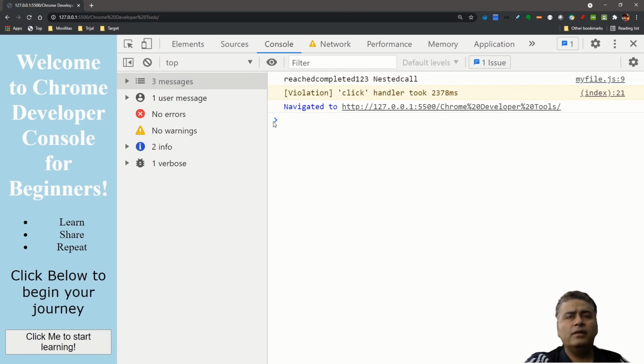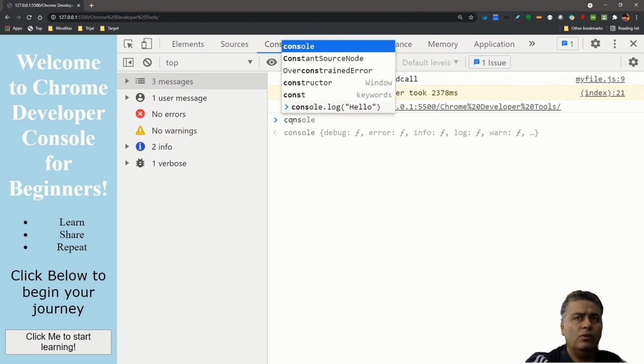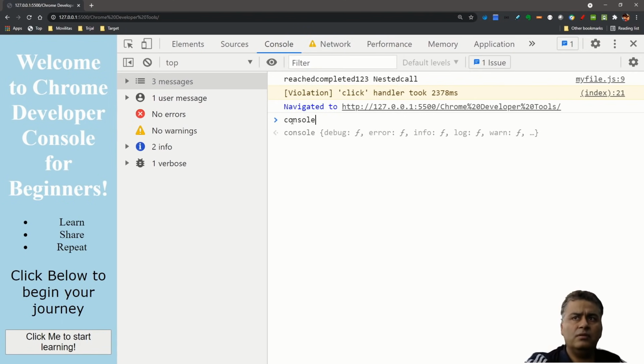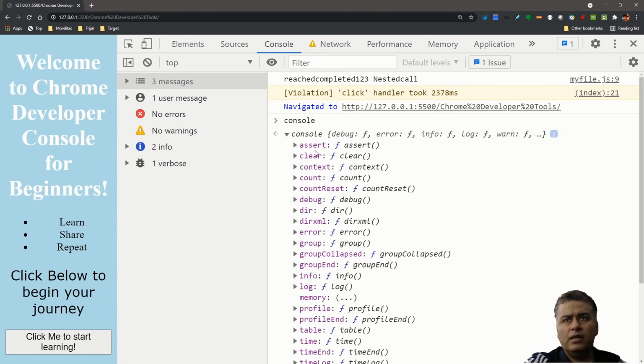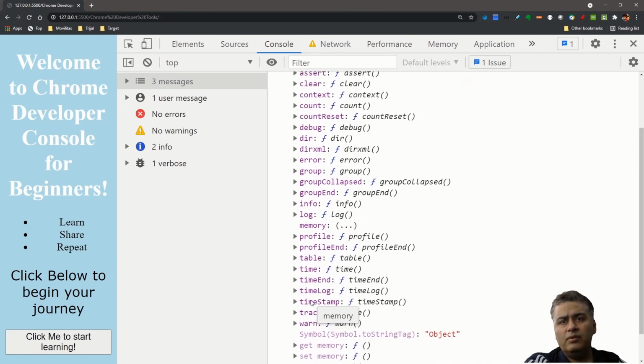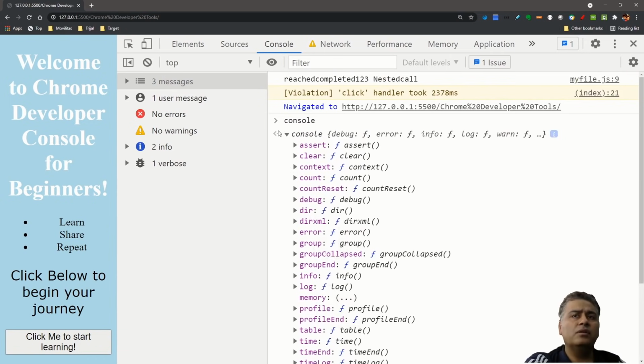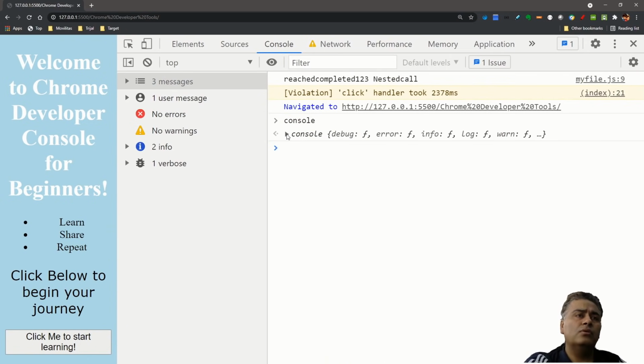So while we are in console, let's try to look at how this console works. For example, if you just want to log any messages, you just type console and you will see what different methods are available. I just press enter. So there is error, info, log, warning, count. There are n number of methods which are available, which you can use in your code to put log checkpoints, not breakpoints.